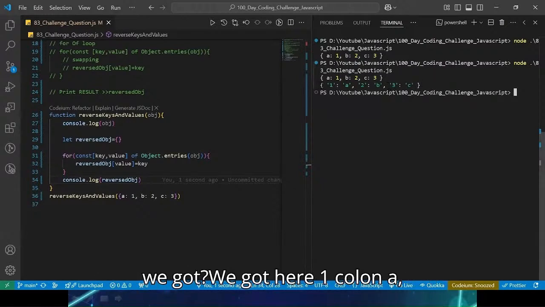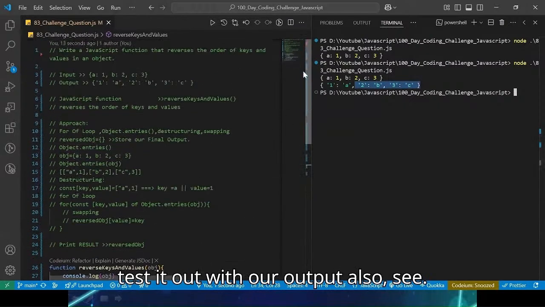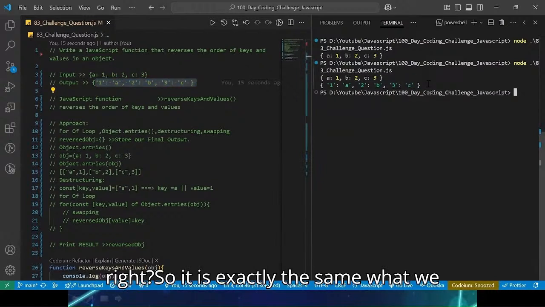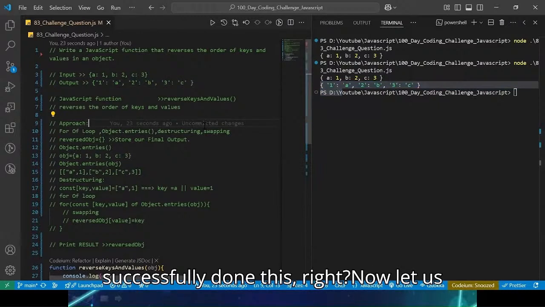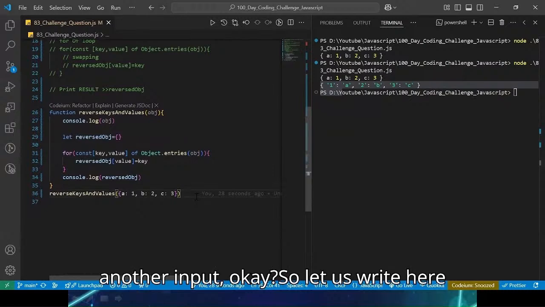What do we got? We got here 1:A, 2:B, and 3:C. Let us test it out with our output also. See, it is 1:A, 2:B, and 3:C, right? So it is exactly the same as what we are receiving here. So we have successfully done this, right?